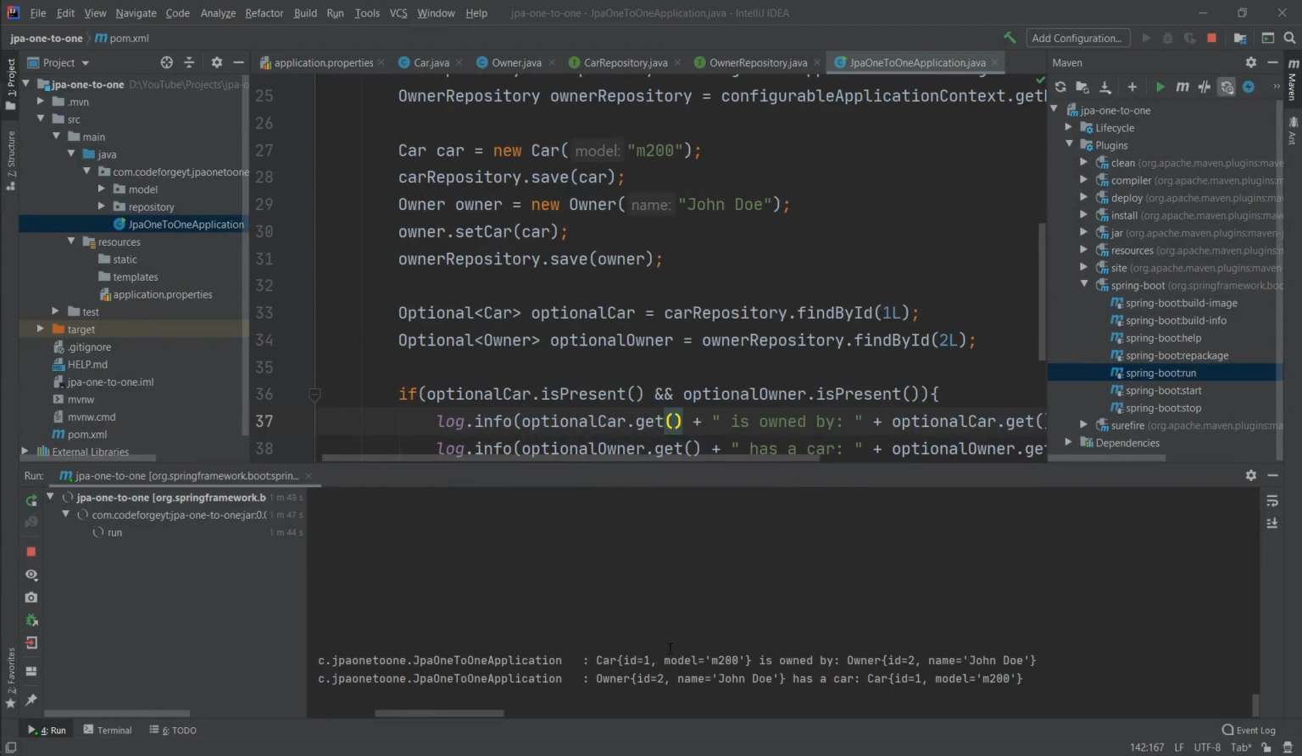Okay, here they are. So we can see that the car with the ID 1 model M200 is owned by the owner with the ID 2 John Doe. And the same goes for the owner side. So owner with the ID 2 named John Doe has a car with the ID 1 and model M200. So this is basically how you want to create a bidirectional one-to-one mapping using JPA and Hibernate.